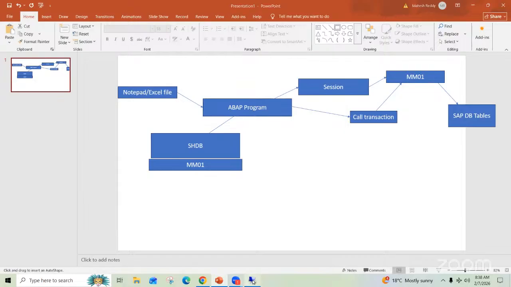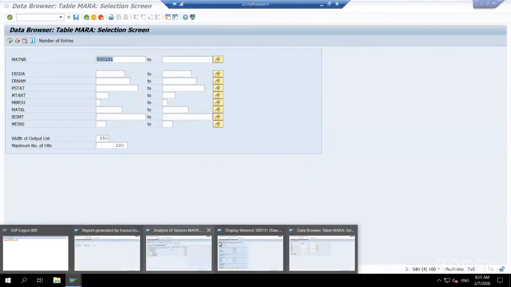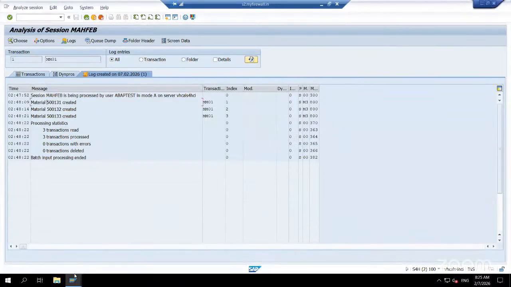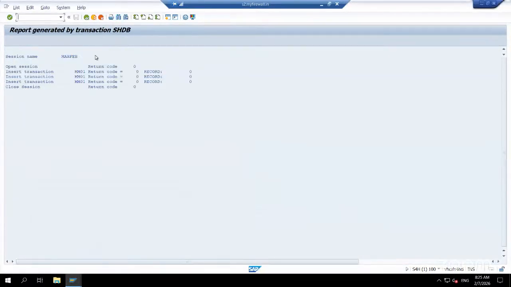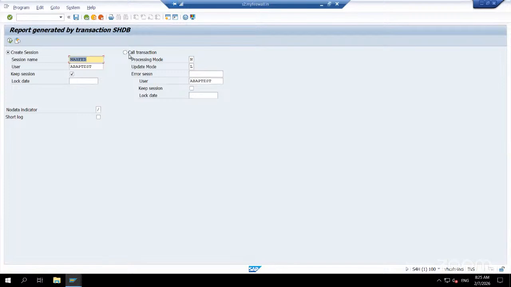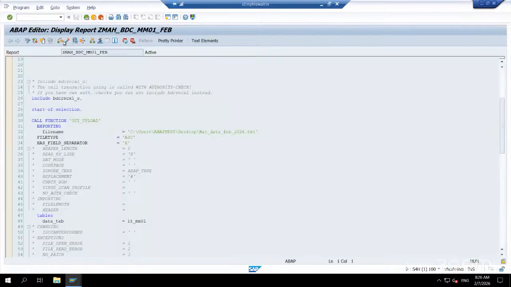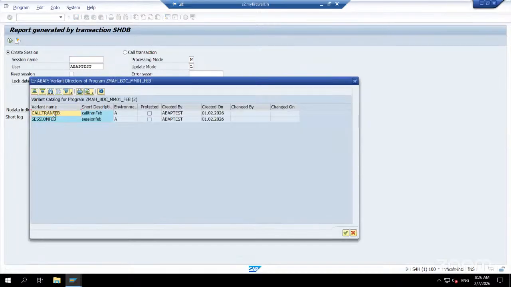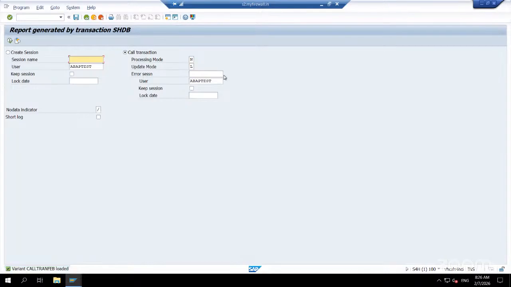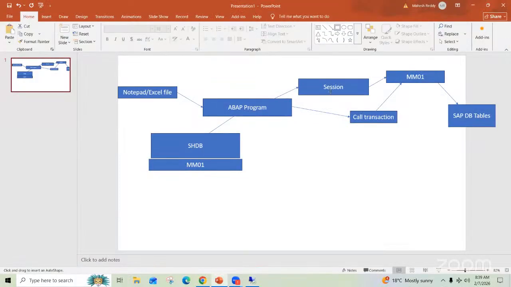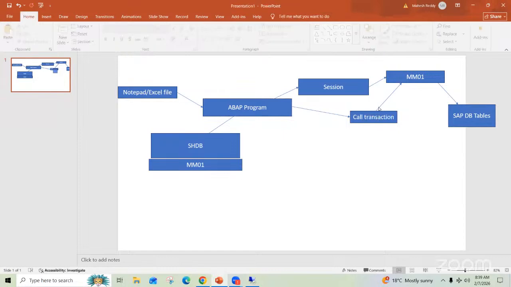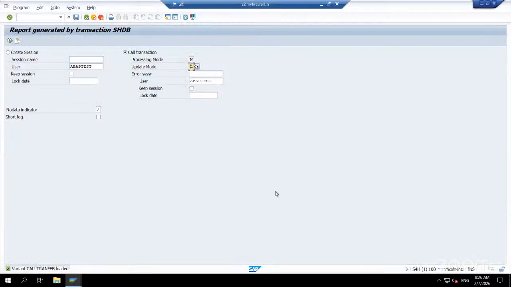Okay, so the next one is the call transaction method. How to do that call transaction method? Go to the program. Back. Now choose call transaction here. Back. Execute. Go to variant. Call transaction now. Click on execute. No screen mode. N means no screen mode. It will update locally into the tables. L means local. Execute now. Data will update directly from the program through this concept. No session concept here now. Data will go directly. Execute.